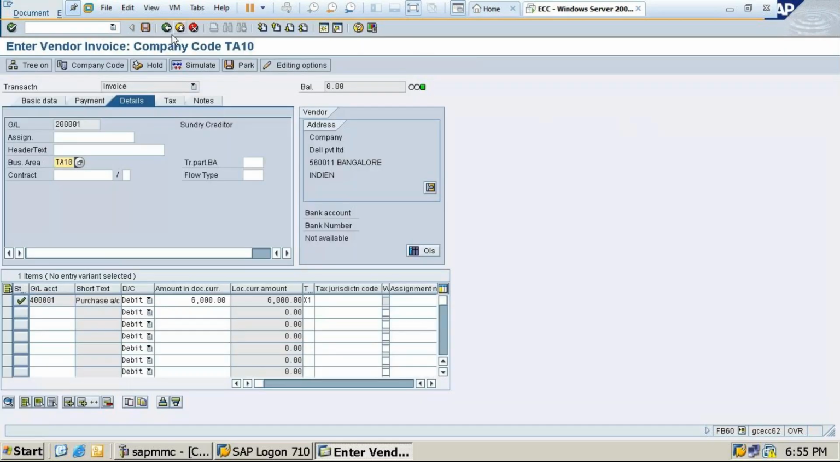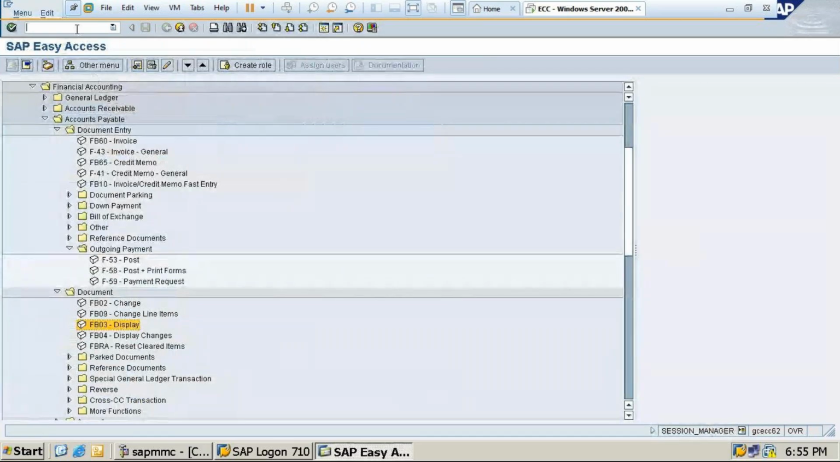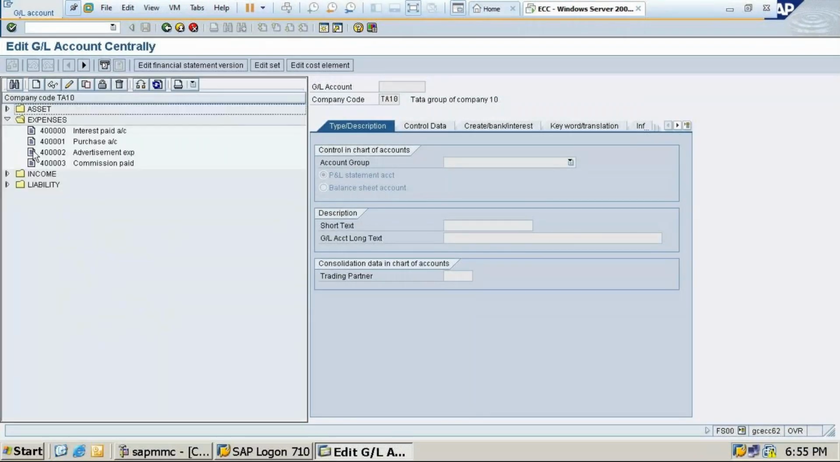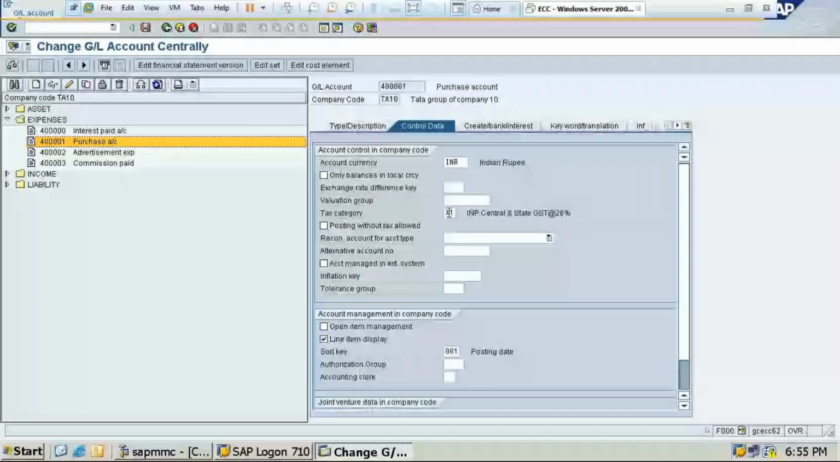There is one more procedure I'll show you. /N FS00. See what will happen if I do not enable the tax in this. It will not display. So if I go here, change. Let's take tax as not enabled. So what about this central tax and state tax? In this case, it will not be relevant.